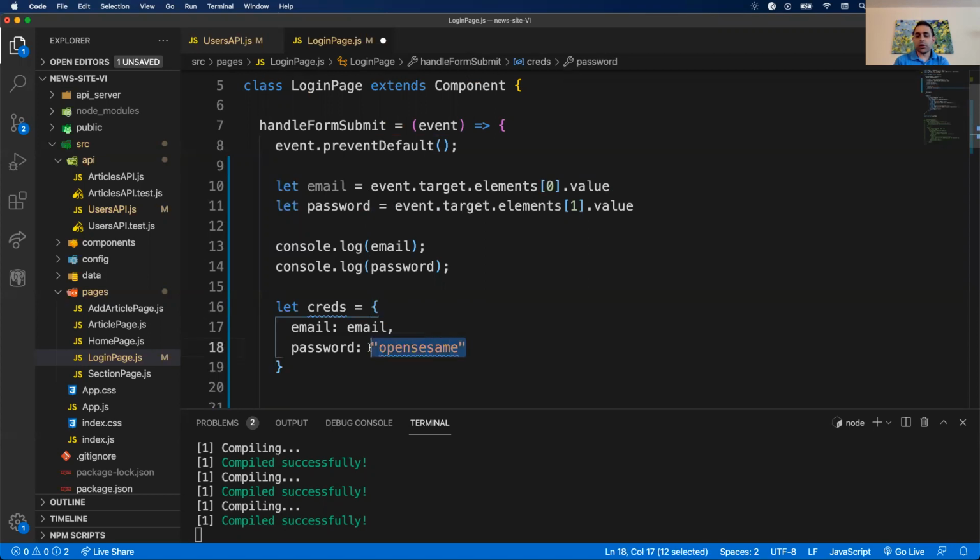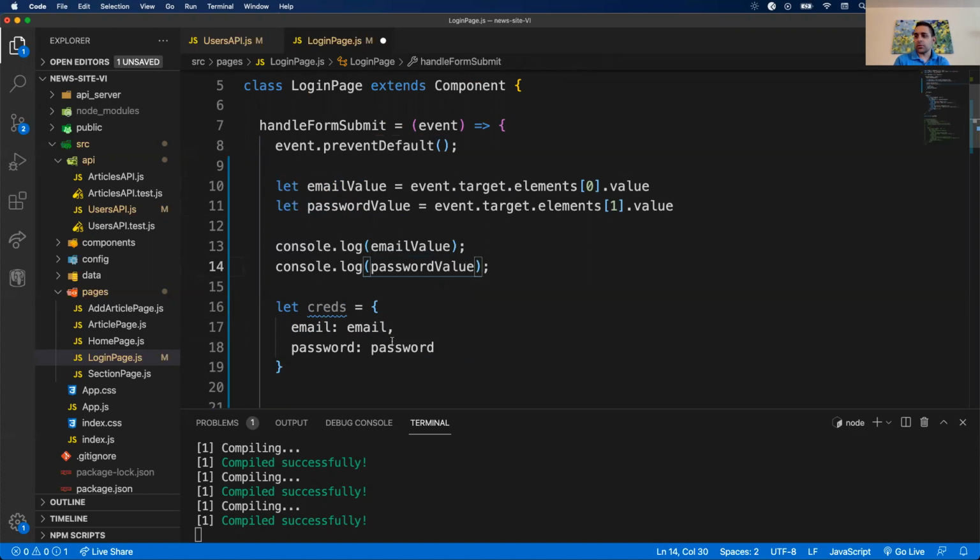Email is going to be your email variable, and password is going to be your password. To be clear, this is not a variable. This is our key that is called email. This email is our actual value. So if we want to make it more clear, we can name these email value. Password, we don't have to. But again, just for clarity, it's always good not to have the same name used in different ways. So we'll have email value, password value. All right, let's actually check that out.